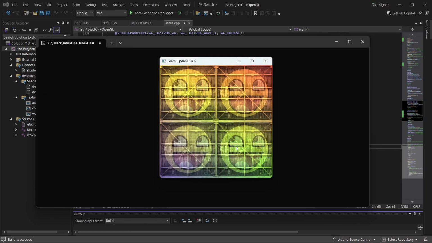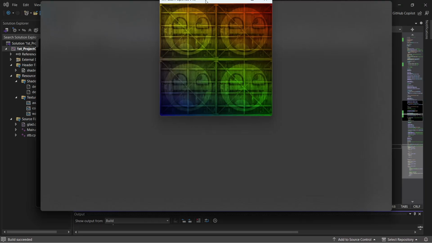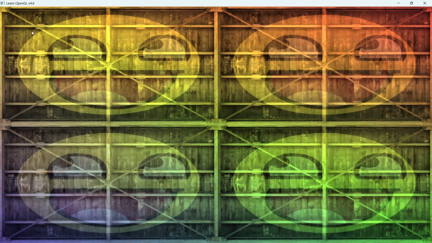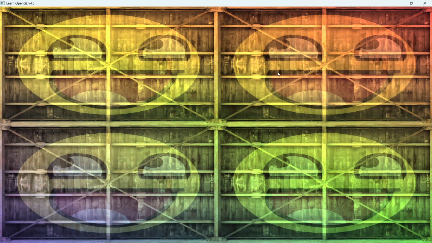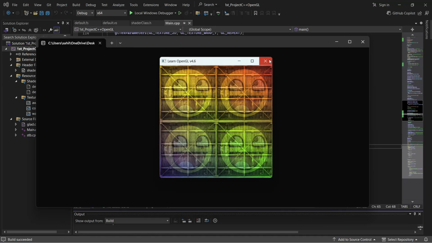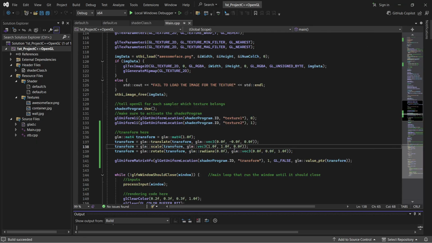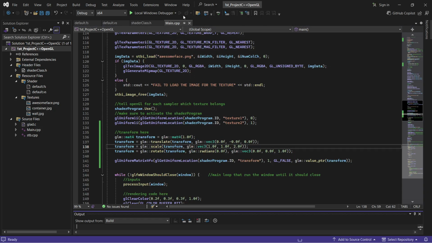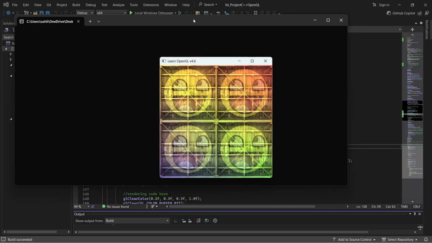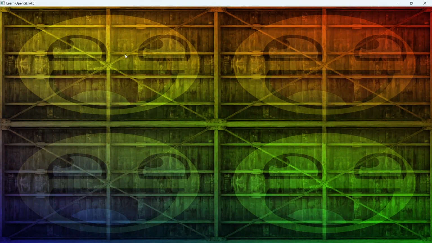Giving z any kind of value would not make any difference, since this is a 2D plane. It just has x and y, it doesn't have z. So whatever value I give to z, it literally would not make any kind of difference. As you can see, if I give 2 here, it technically shouldn't really make a difference since it's a 2D plane.